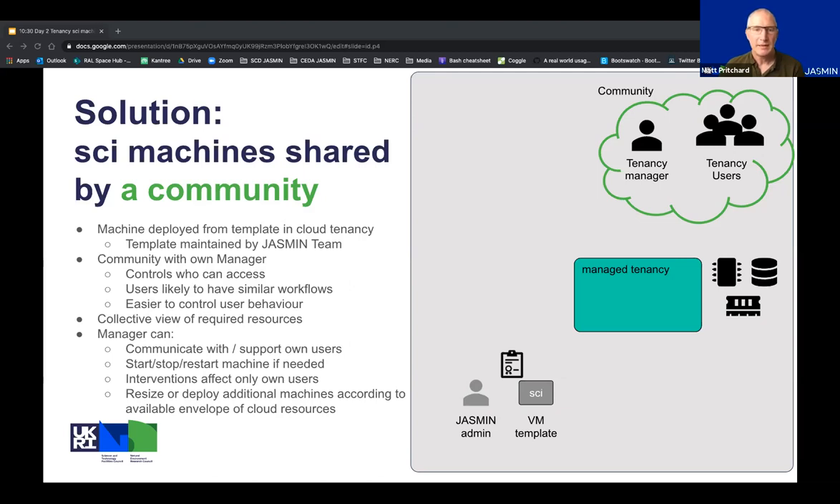So within the agreed envelope of resources, the CPU, the memory, and the disk, the manager can then deploy as many machines as will fit, but they can talk to the JASMIN team if they need to have additional resources assigned to that tenancy, and to be able to deploy new, additional ones if needed.